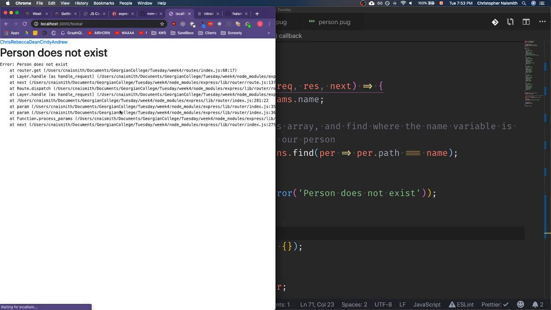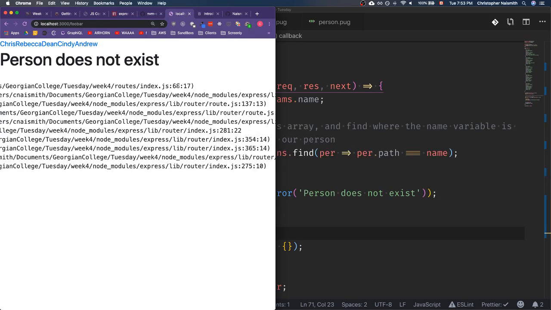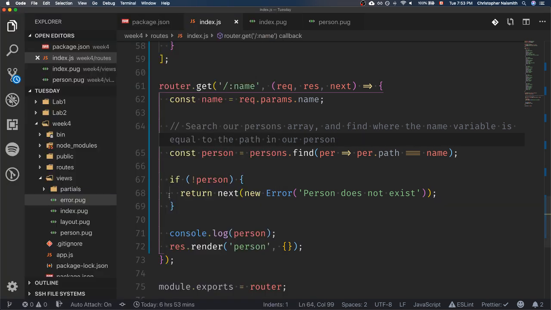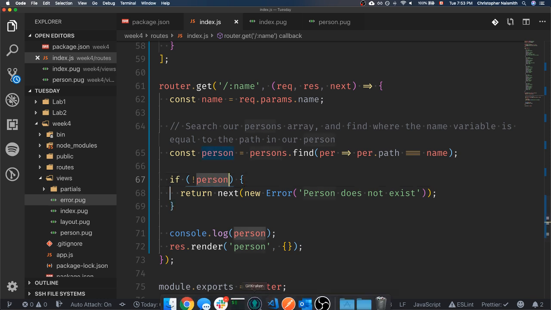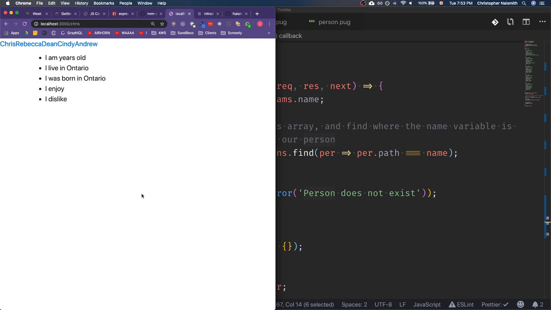And if I refresh, I now get an error message that automatically gives me a stack trace, because when you generate a new error in JavaScript, it automatically does a stack trace. And right here, you can see that it's happening in our routes index file on line 68 at indentation of 17. So here's line 68, and it will do it right at the beginning of the word new. But right here, we say the person doesn't exist. And that's only if there's no person. So if we end up going to someone that does exist, it still renders properly.